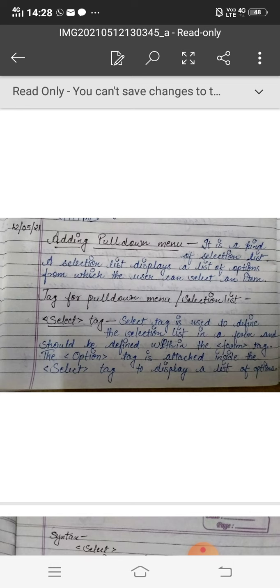A pull down is like a drop down menu, which means it is a kind of selection list. There will be multiple options, and you will have to choose one option from a list. That's called a pull down menu or drop down menu. A selection list displays a list of options from which the user can select an item. The tag for a pull down menu or selection list is the select tag, not the input tag.